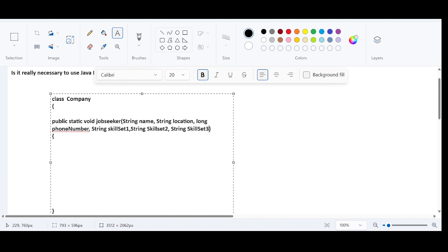If you see the skill sets, at least you need to fill one skill set, and the remaining skill sets can be optional, because sometimes we may have only one skill, and may not have the knowledge of multiple skills. One thing can be mandatory, and the remaining things can be optional. Some people may fill this, some people may not. How many properties have we declared so far? Name, location, phone number, and the skill sets, totally 6 properties. Let me take one more property, a String education.